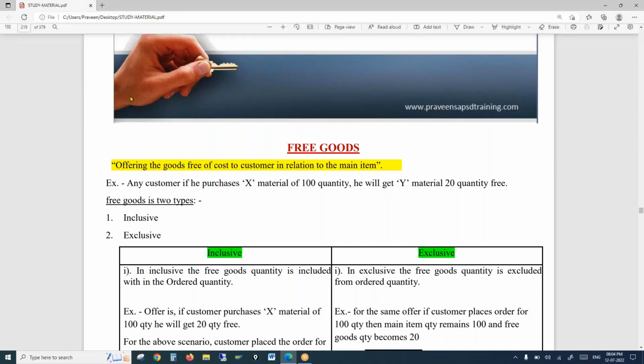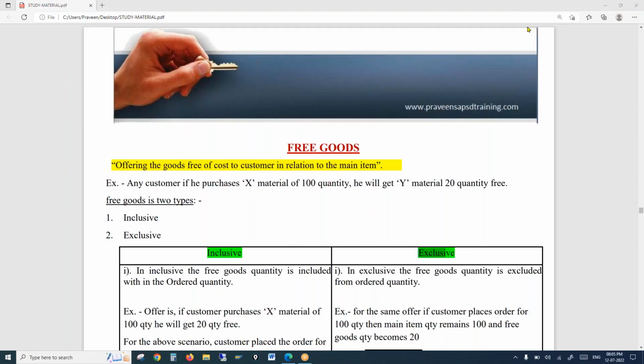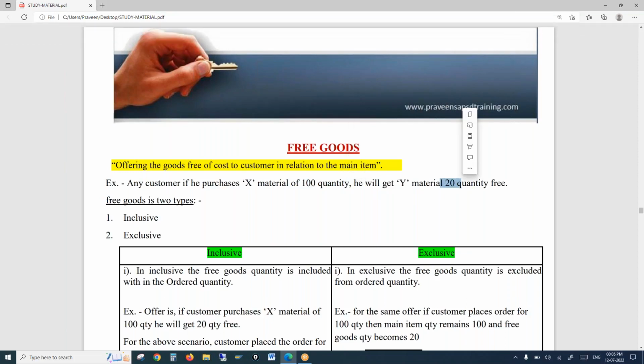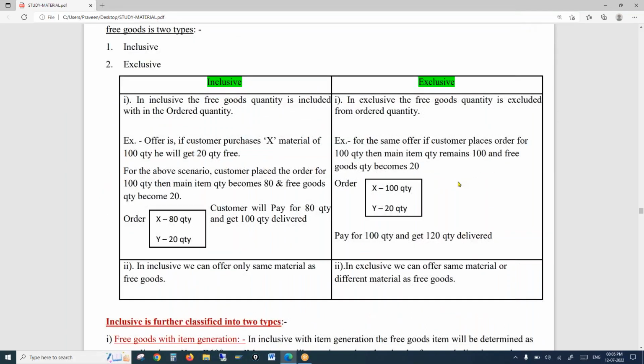Free goods also works on the condition technique concept, and free goods is classified into two different types, that is inclusive and exclusive. So the scenario, as I mentioned, is that for every X material 100 quantity the customer buys, the customer will get X material 20 quantity free. First, let's see what is free goods inclusive.